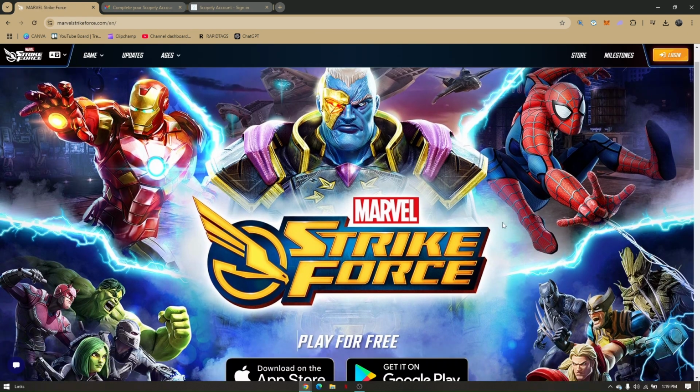Now once you have successfully logged in, if this is the first time that you have registered your account with Strike Force, Marvel Strike Force is going to ask you for a certain code. If you already have a redeem code, that's where you will input that code and simply click on redeem or claim gift. So that's it. That's how you redeem a code on Marvel Strike Force.